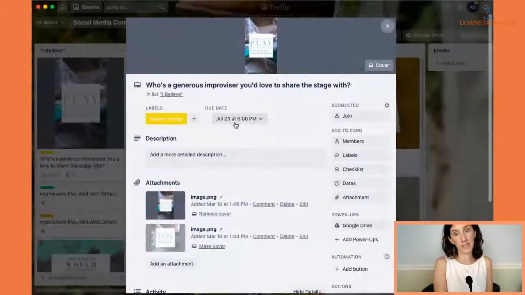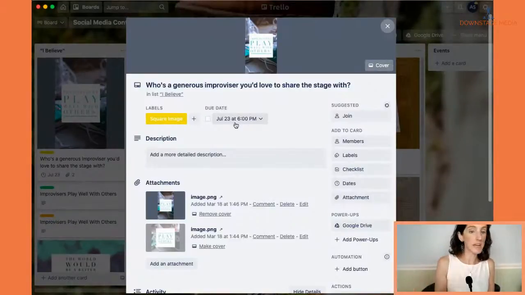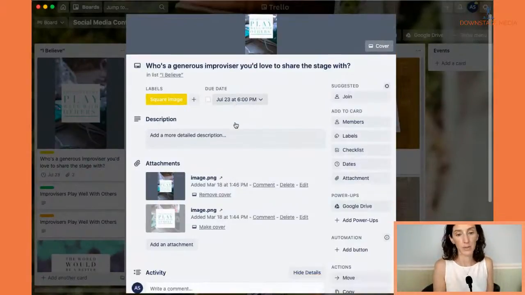Then this due date is going to tell you when I need to get feedback from you. So I need to know by July 23rd if you're okay with this. If it's past 6 o'clock on July 23rd and I haven't heard from you, I'm going to assume that this is okay for me to post.